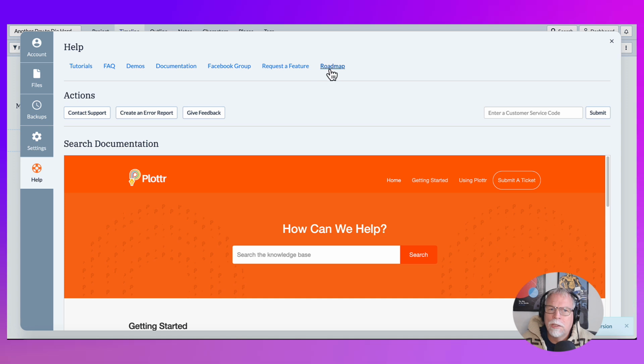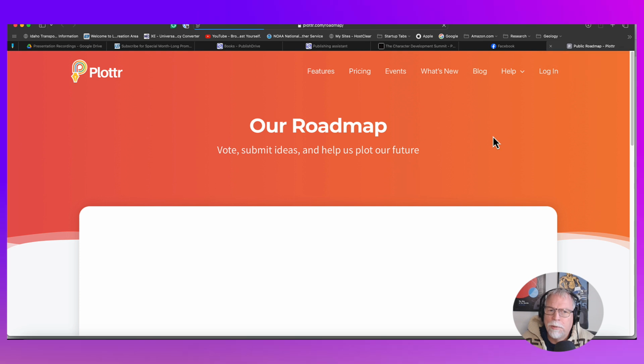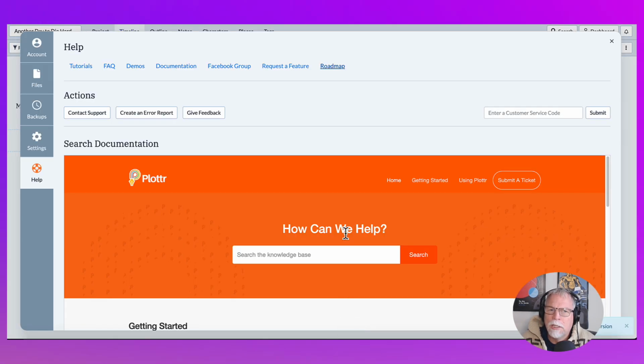Now, you can also look at the roadmap, so you can see what Plottr has planned. That's going to bring up an actual separate browser window where you can vote and submit ideas and things like that. As well, you can request a feature that'll do the same thing. The Facebook group will also bring up the Facebook group for Plottr. It's a fairly active group. It hasn't been as active of late, but generally there's people in there that can give you answers to your questions, whether that's your peers or the staff from Plottr will come and answer questions for you.